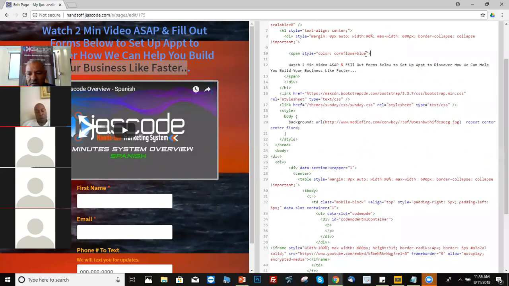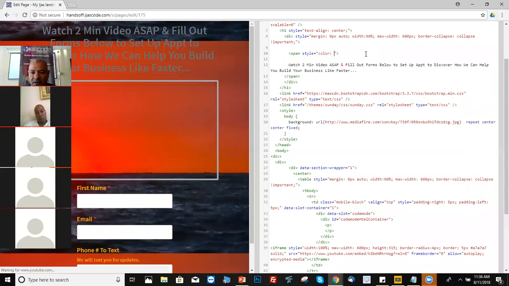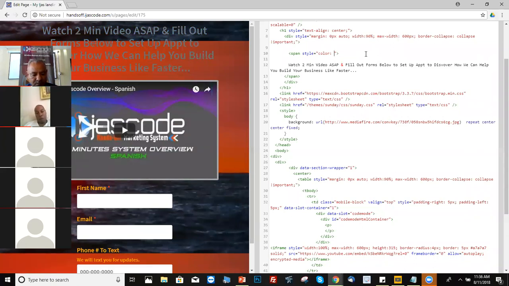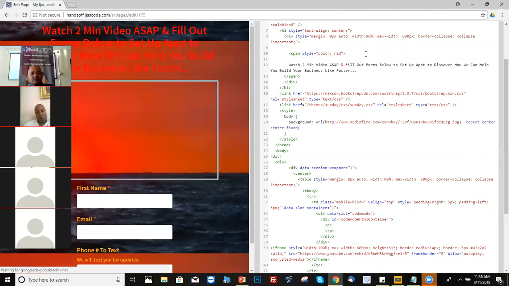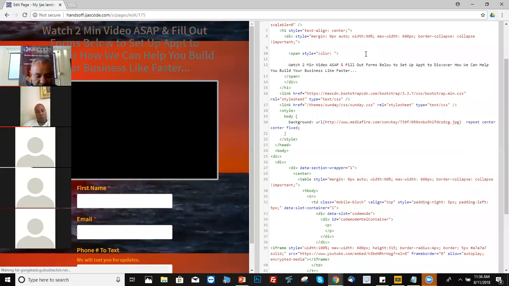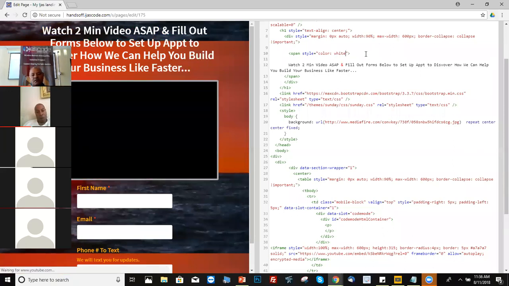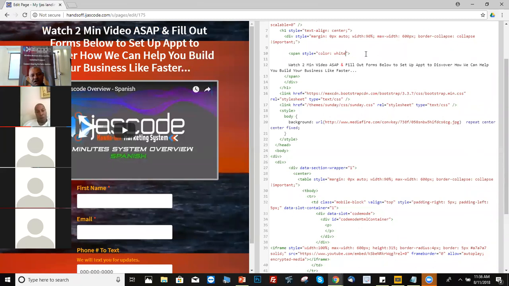So what you do is, we're gonna call it red. We delete this one after color, and then we're gonna select red. Well, red doesn't look too good, so we're gonna select white. As you can see, now we change the text color.